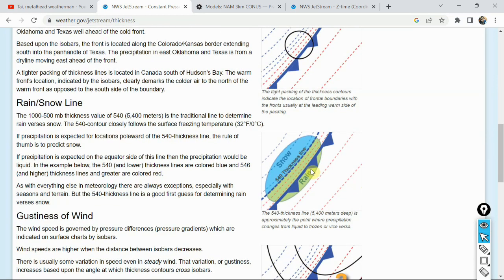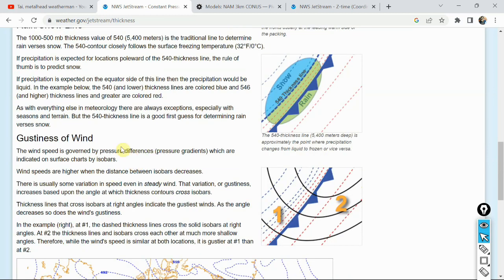So anything past that 540 line, of course, we're more likely to expect rain, pending the low and mid levels of the atmosphere. Now, another thing to note here is gustiness of wind, and that's where these black contour lines come into play here. The tighter these lines are together, the stronger the wind speed tends to be.